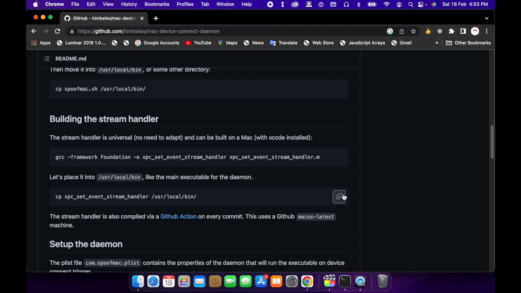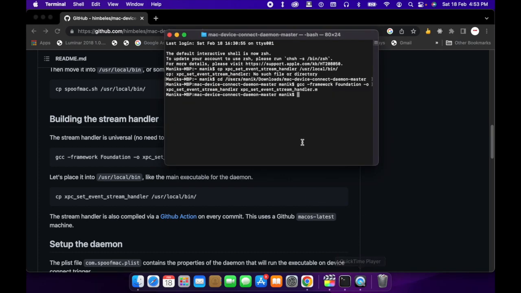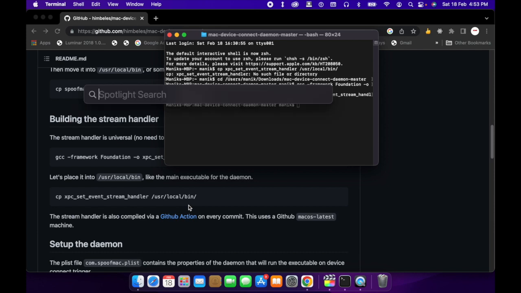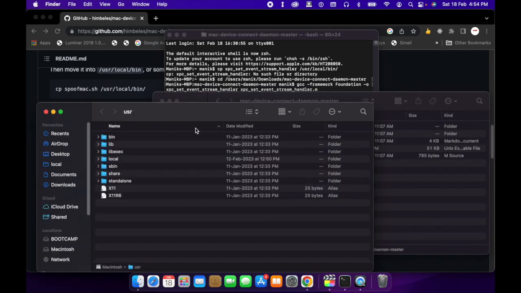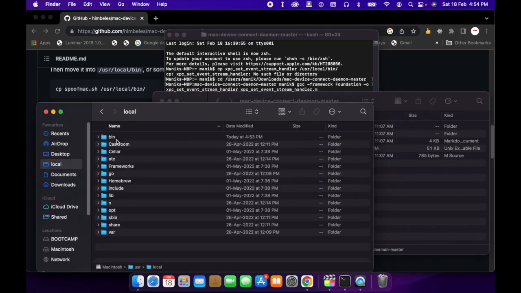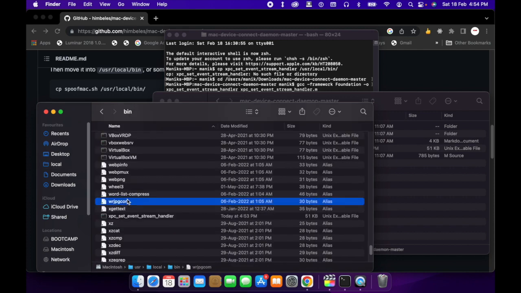So for this, just copy this command and go back to the terminal and paste this, press enter. So now this XPC set event handler would be copied in this drive. To check this, just press command plus space and type user/user and click on this folder and go to local bin, and you see now the XPC set event handler is copied here.